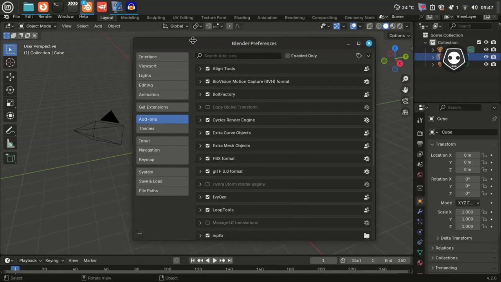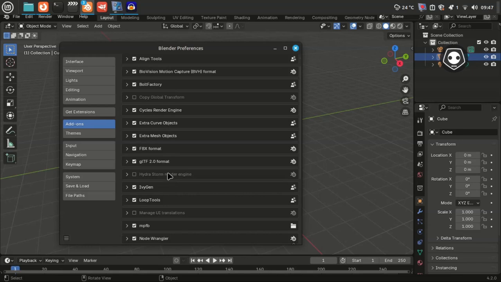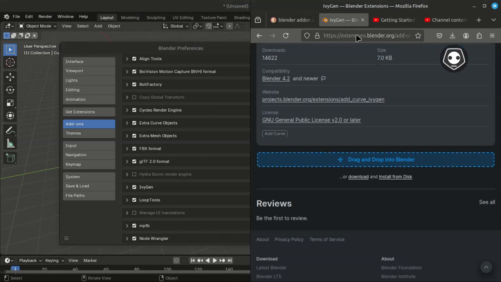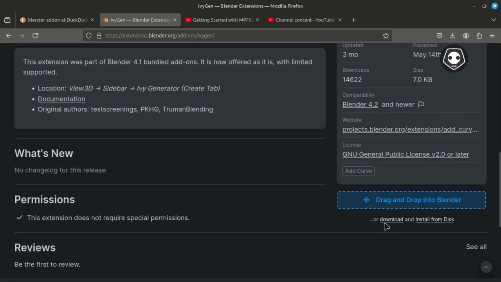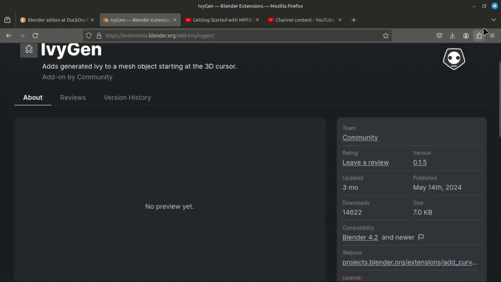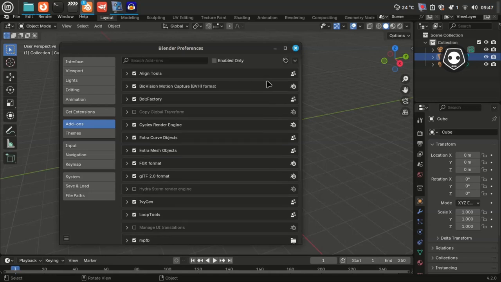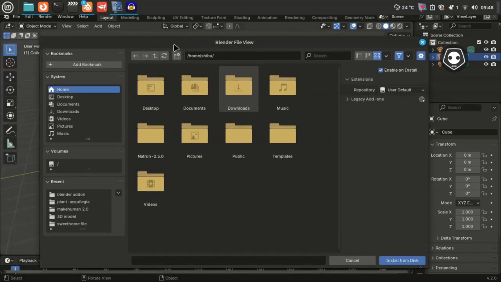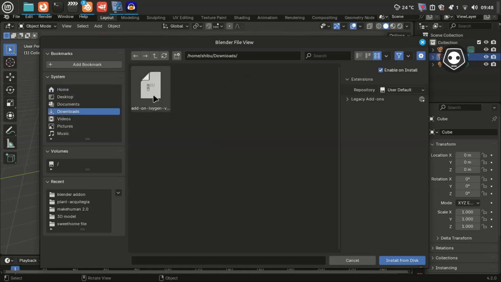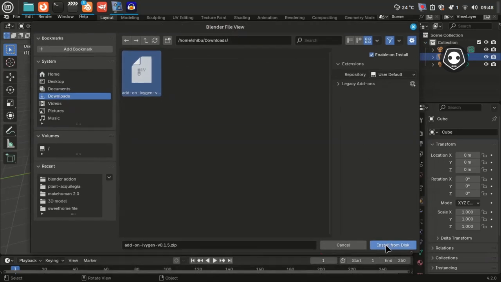In another way, if some add-ons are not available here and you cannot use the drag and drop option, first you download the add-on. Then click on the arrow here, refresh local or install from disk. Because some add-ons you can find on third-party websites or Blender Market or something like that. So go to the download section, click on the arrow here, and install from disk.